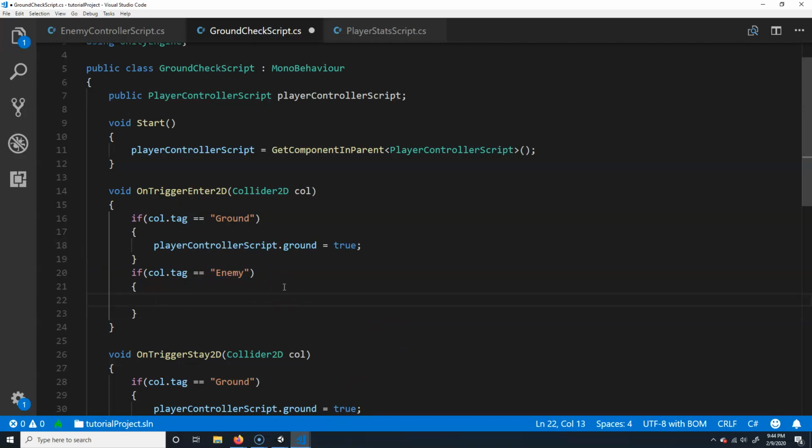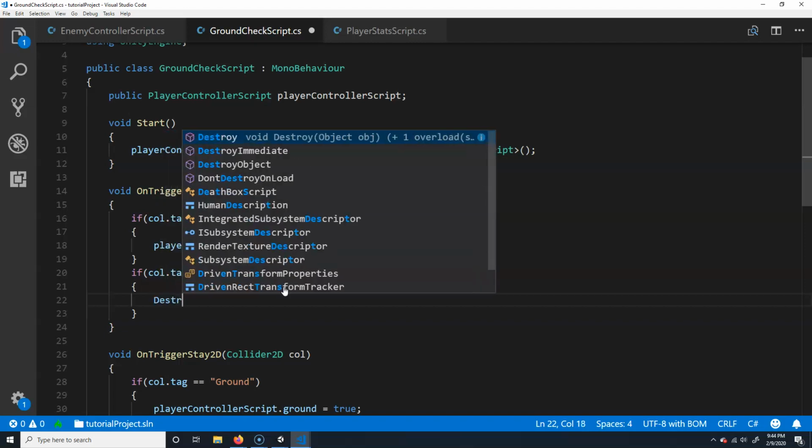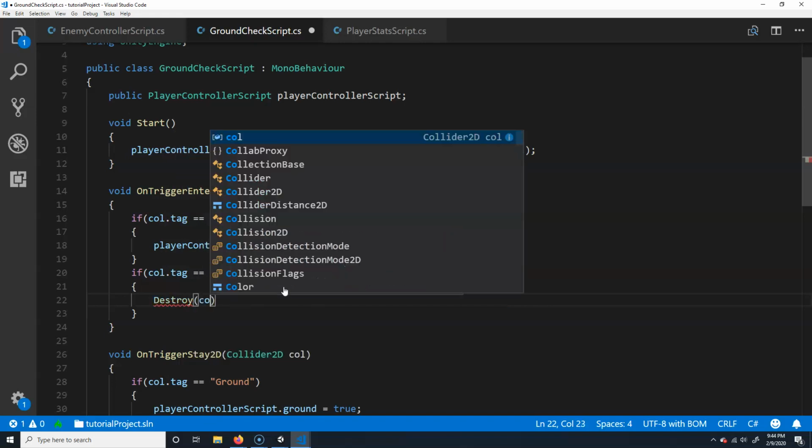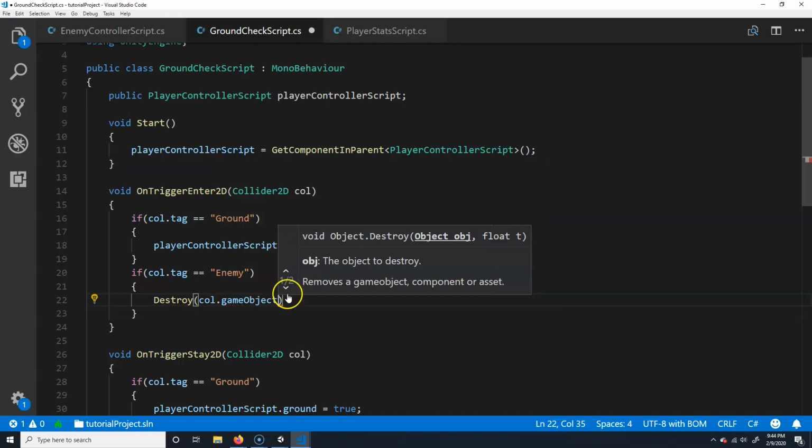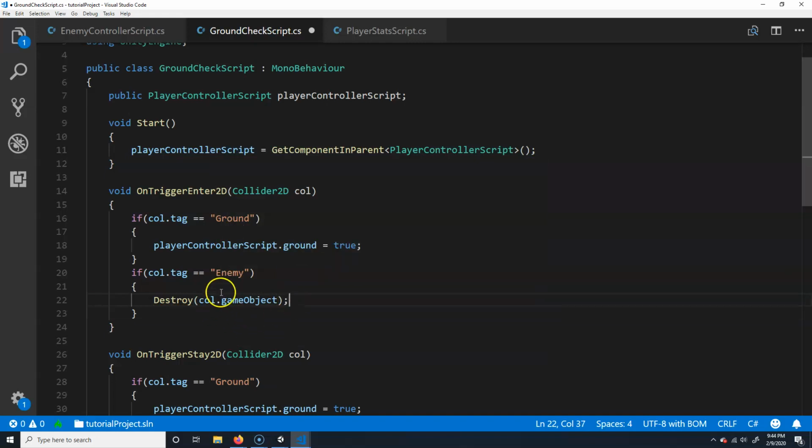Now, if you want to keep track of how many enemies you killed or what have you, you'd run all that code in there. For now, I'm just going to settle for killing it. So we're just going to do Destroy, and we'll just do col, but we've got to do col.gameObject, so it actually destroys the game object itself, not just the collider of the object. Boom, Control S.